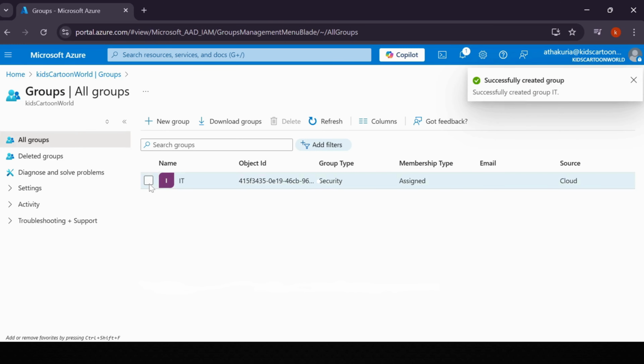As you can see, we have got our group which is IT, right? Now this way we can create the groups in Azure using Azure Portal.